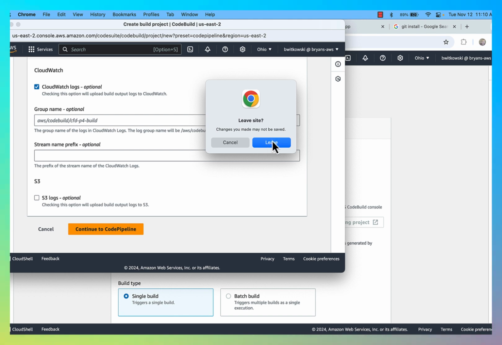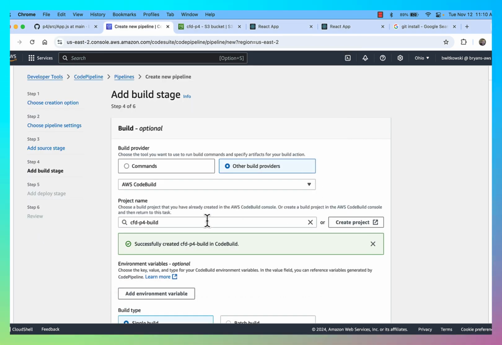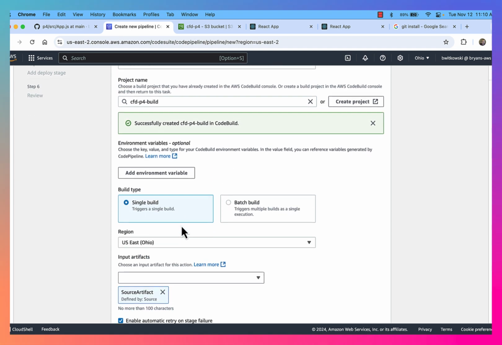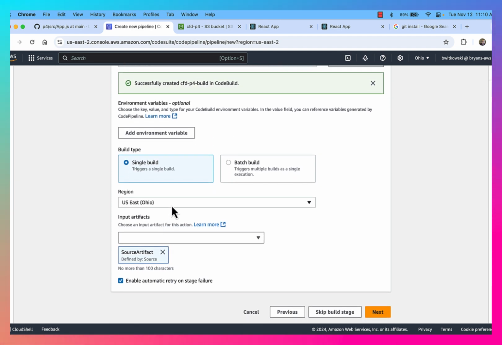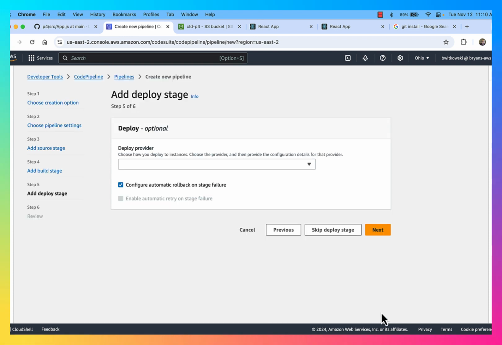And I am going to leave the site, so it's just closing this browser window that got opened. So it created my CodeBuild project. I'm going to do it in a single build in US East. So US East 2 is where that's coming from. I'm going to go ahead and hit next.